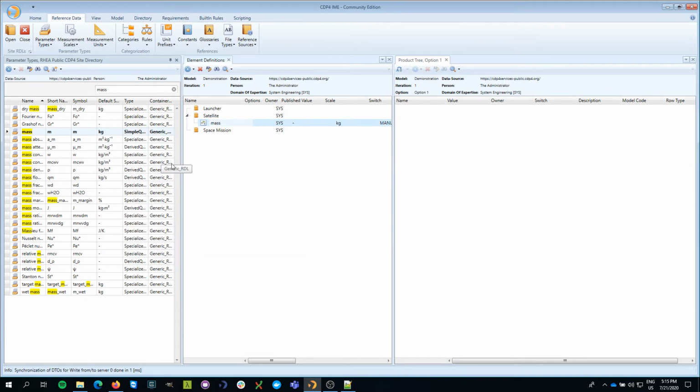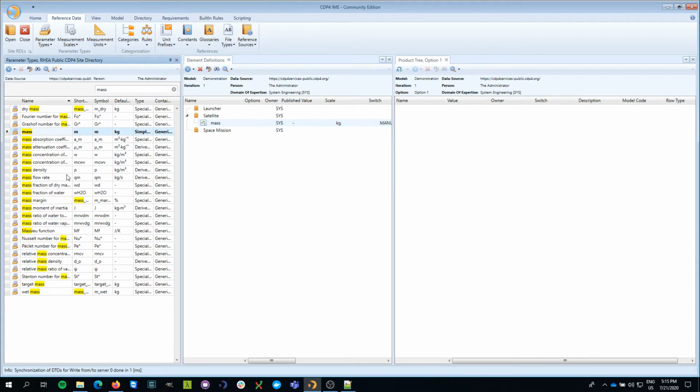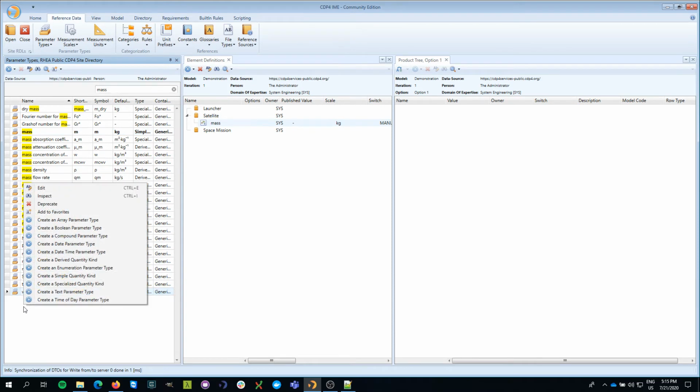I do the same for the launcher. To think about what I'm going to add here, saying something about, let's say, the mass of the launcher itself might not be so interesting. So now I'm looking for the launch mass that I can actually put on this launcher. I don't really find something that would work, but I can add something.